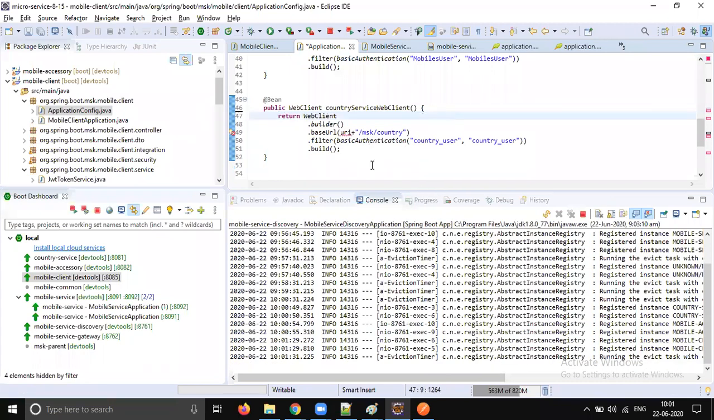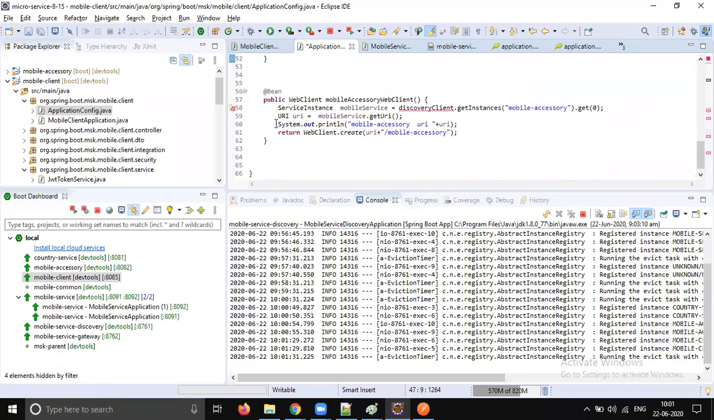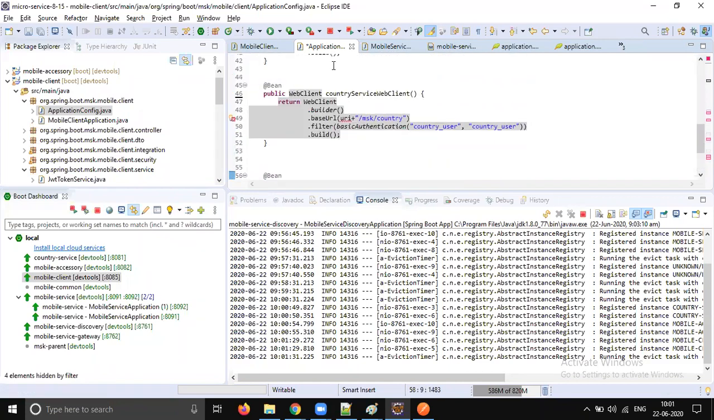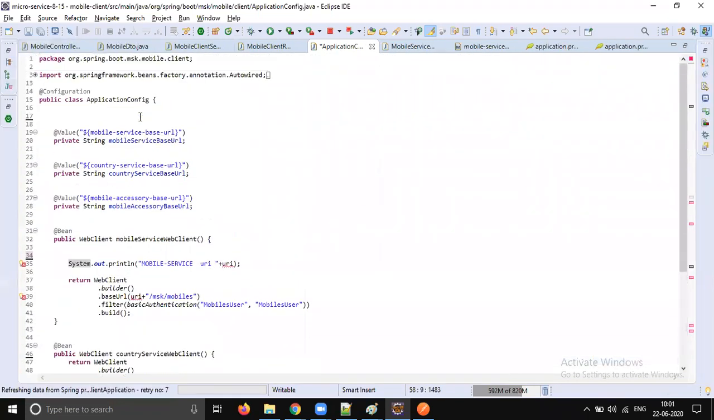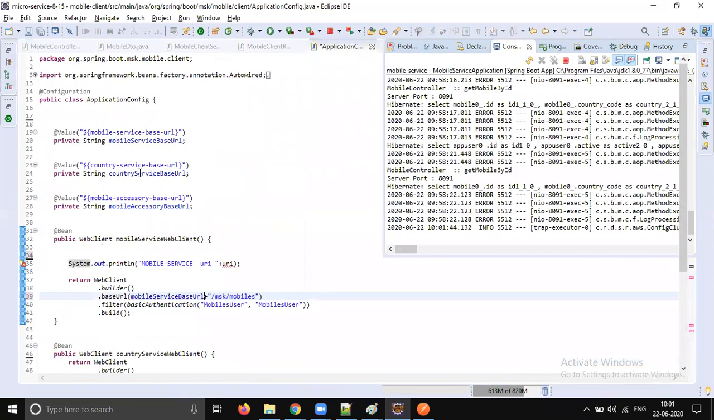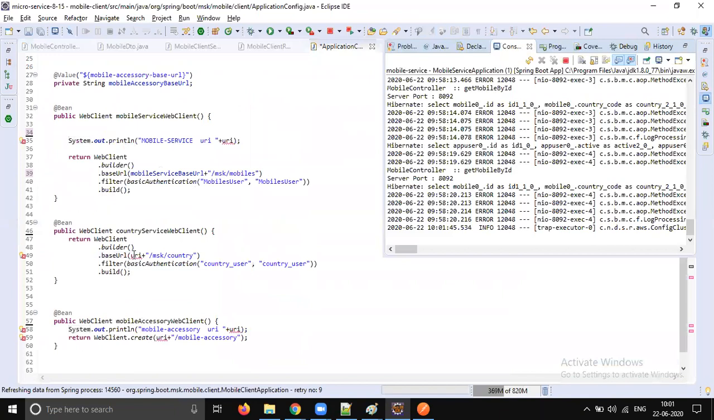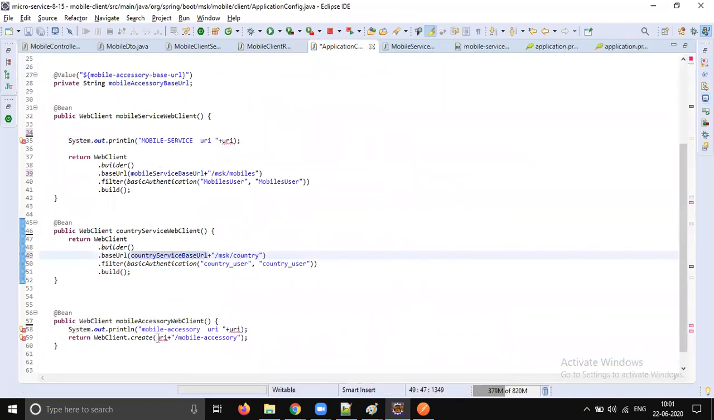Oh my goodness. We are not using those URLs. We are still using the service discovery URL. So let's change that part. It's going to be this slash msk slash that.